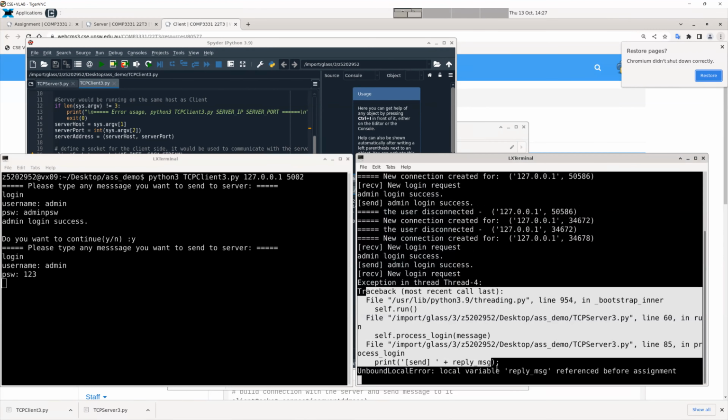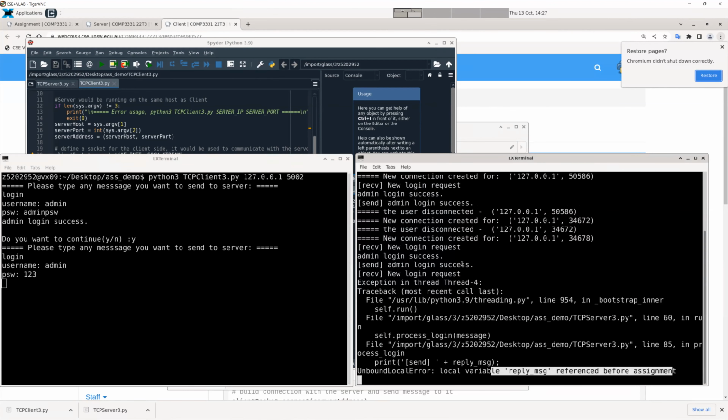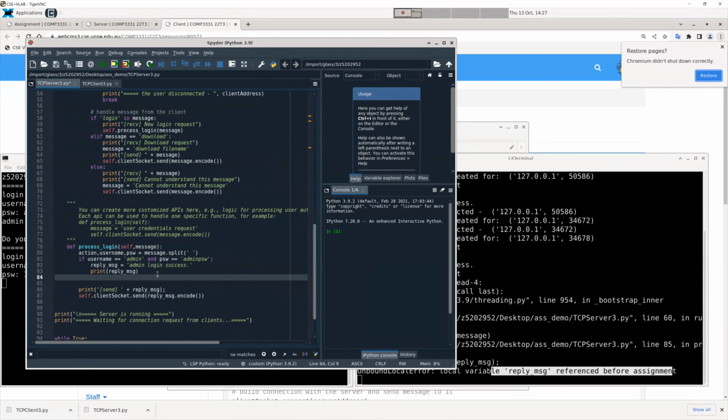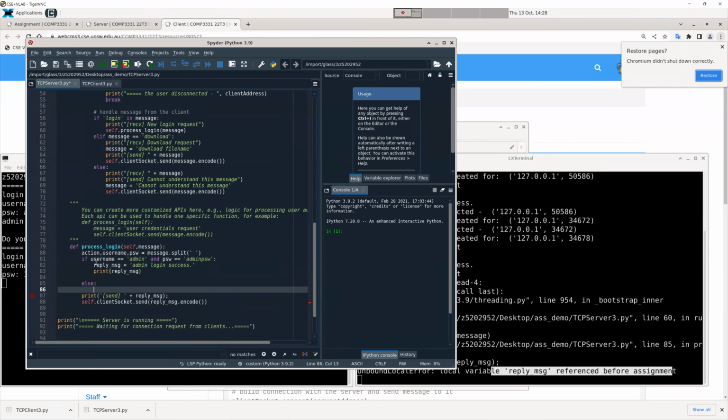Because we have an error on the server side here. Reply message referenced before assignment. So we have a bug in here because we have no idea how to handle this one. We didn't define this case here. So if the username equals this one, then we reply the message. Otherwise, we need to reply login failed.